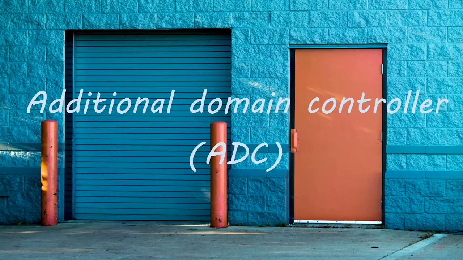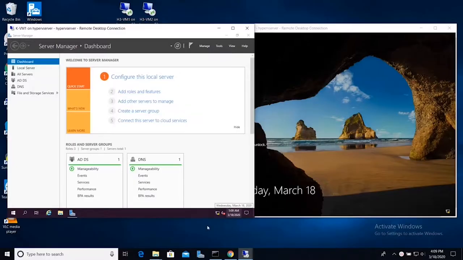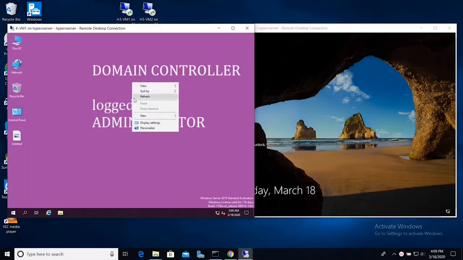In this video, I'm going to show you how to install an additional domain controller. In a network, if you have multiple domain controllers, it provides you the redundancy. So now, I already have a domain controller in KVM1.